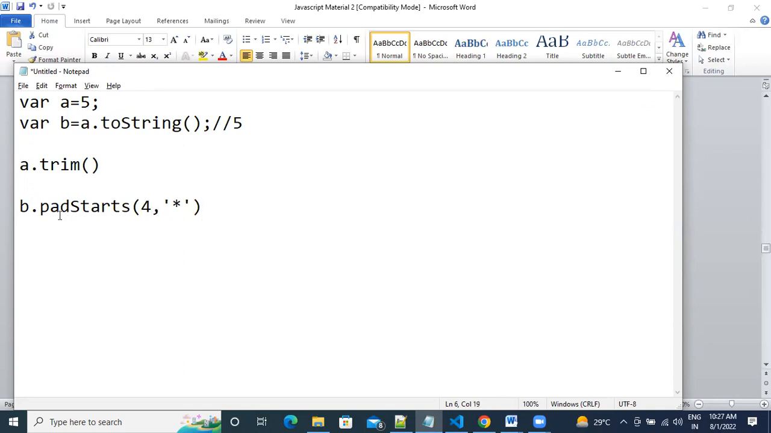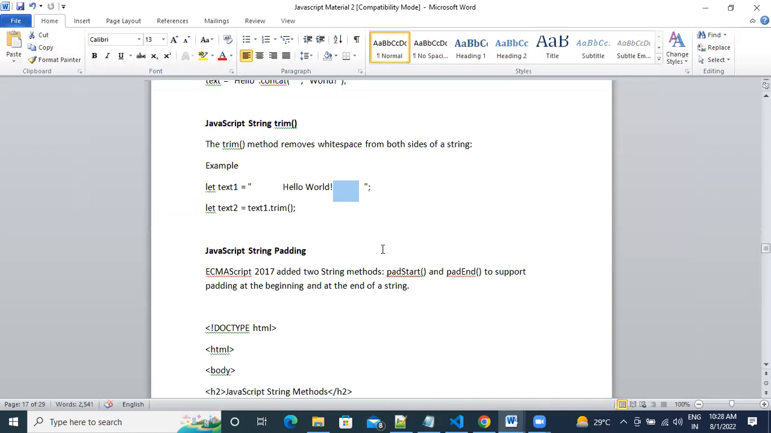What it means? I want to start with a star. So how many digits do I require? 4 digits only. That means first it will take the 5, that number it will take. So total how many digits? 4, no. So it will add 3 stars before and the fourth one is 5. This is padStart.